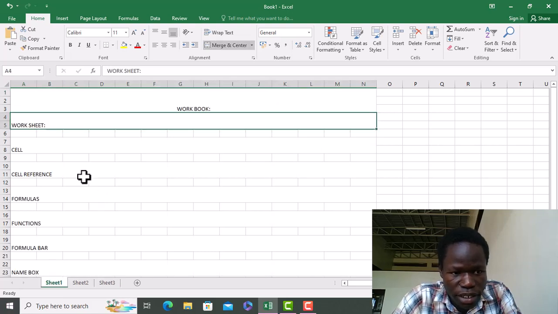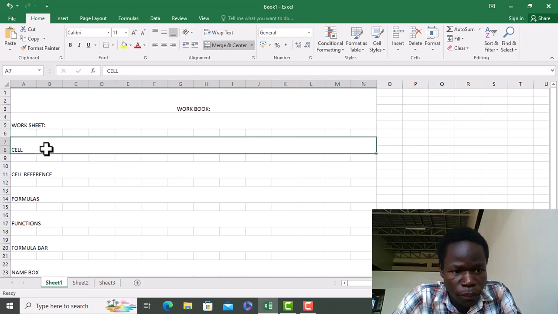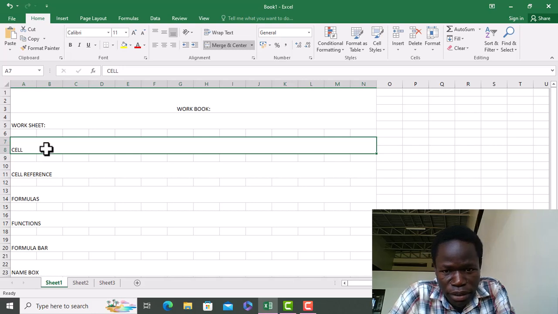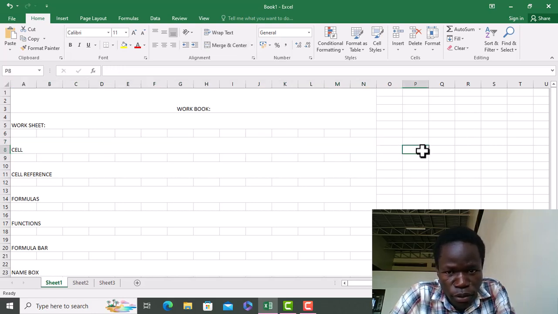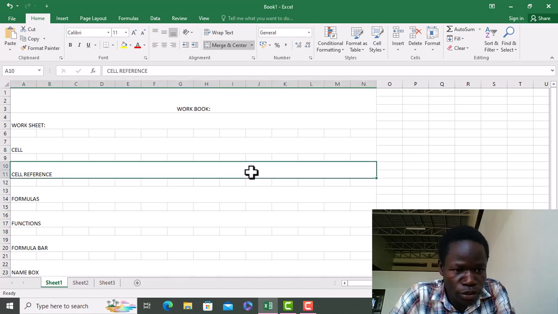Now a cell is where we enter our values. We enter our values in a cell, all our functions and formulas. If you want to do calculation in Excel, we enter them in a cell. How do we form a cell? A cell is formed by the intersection of a row and a column. These vertical grid lines and the horizontal grid lines form the cell. And the cell, as I said earlier on, is where we enter our values and functions, also formulas.